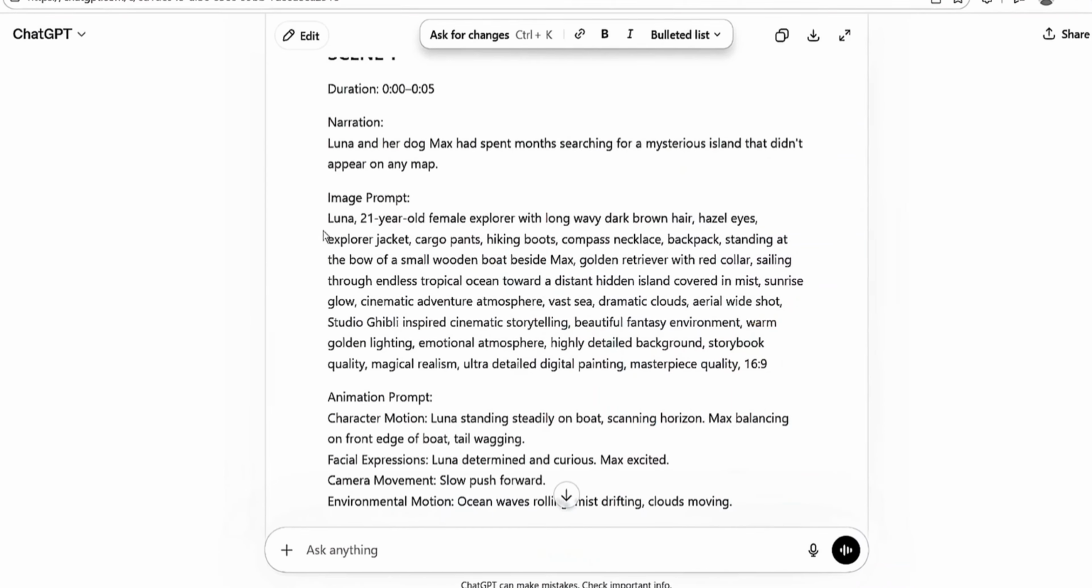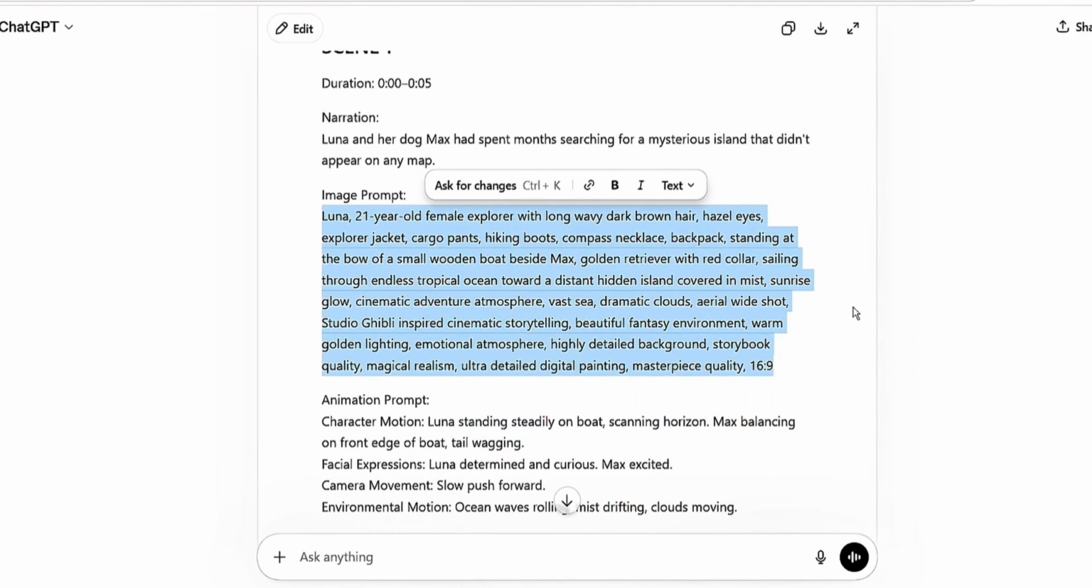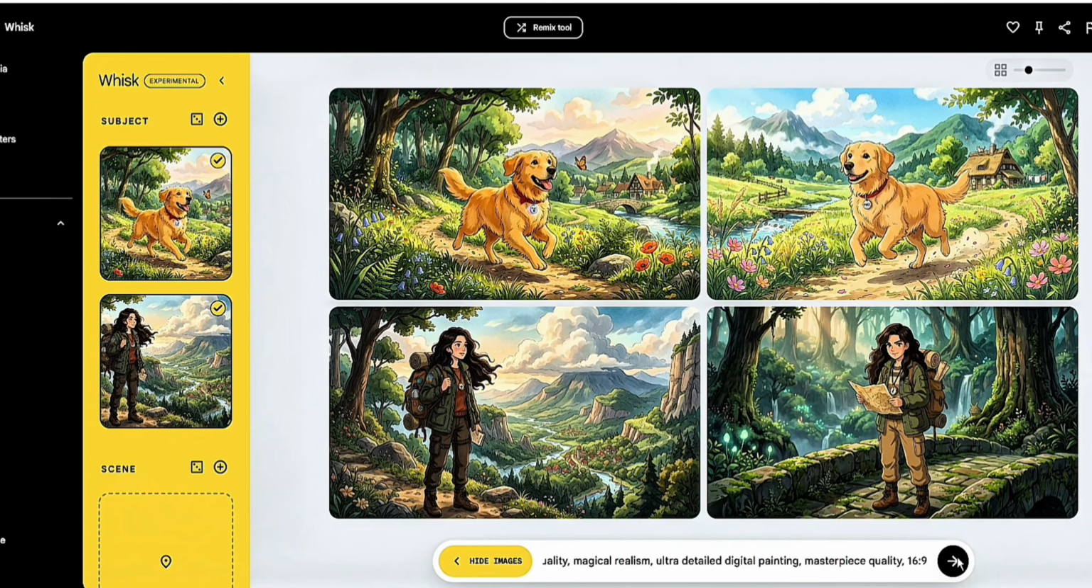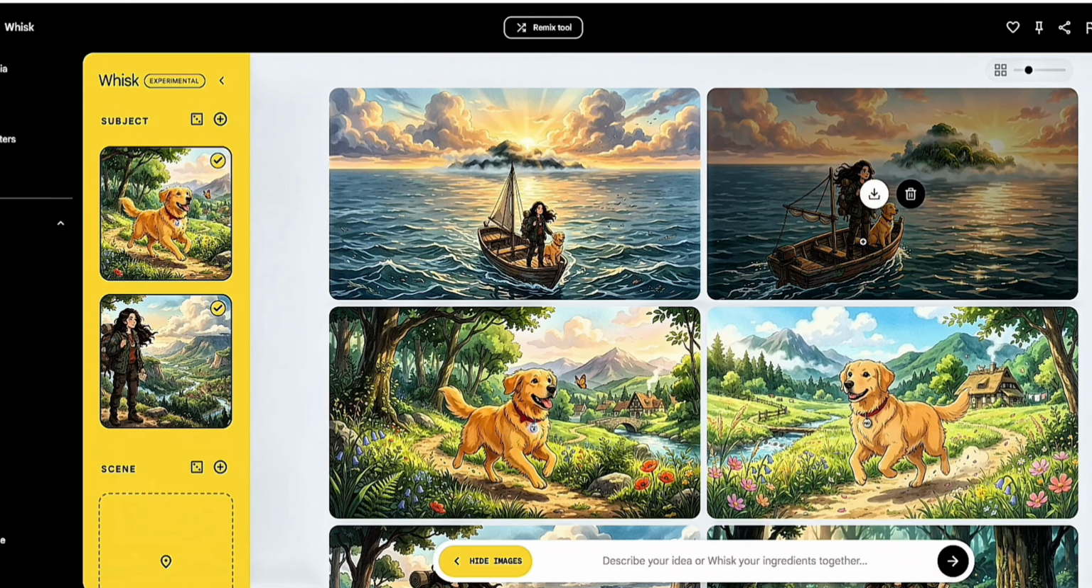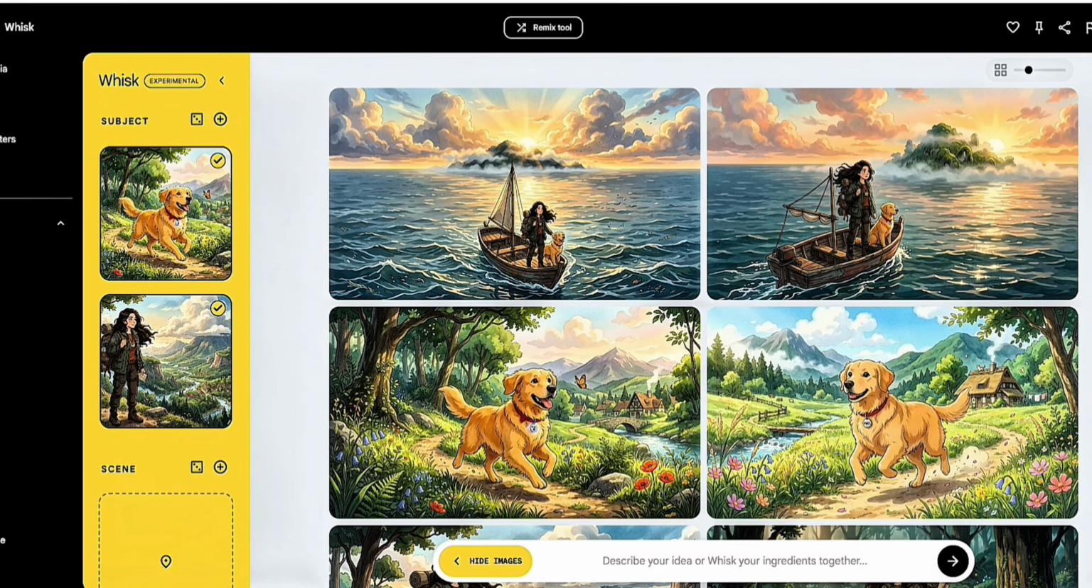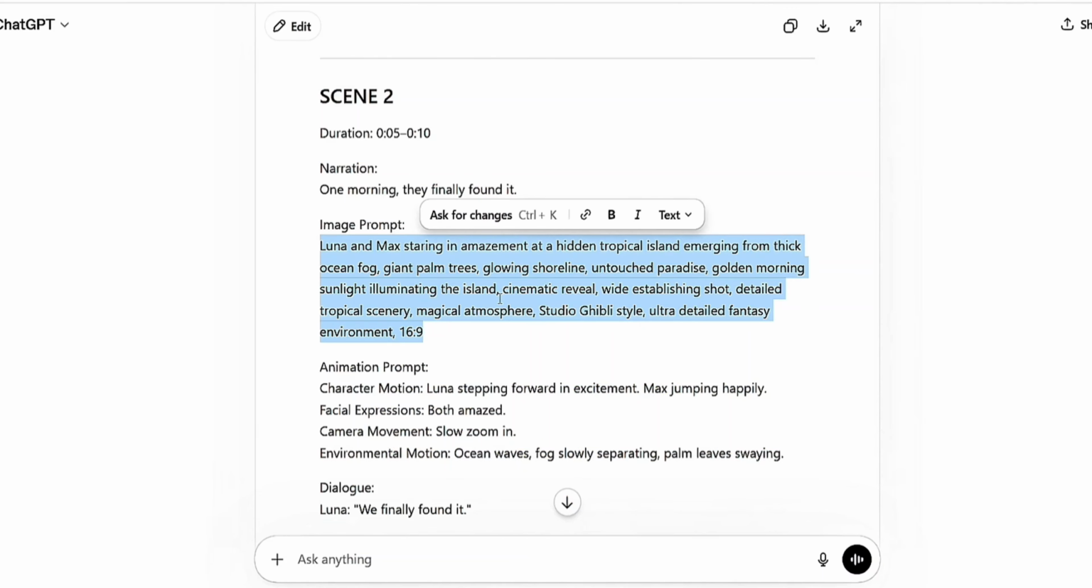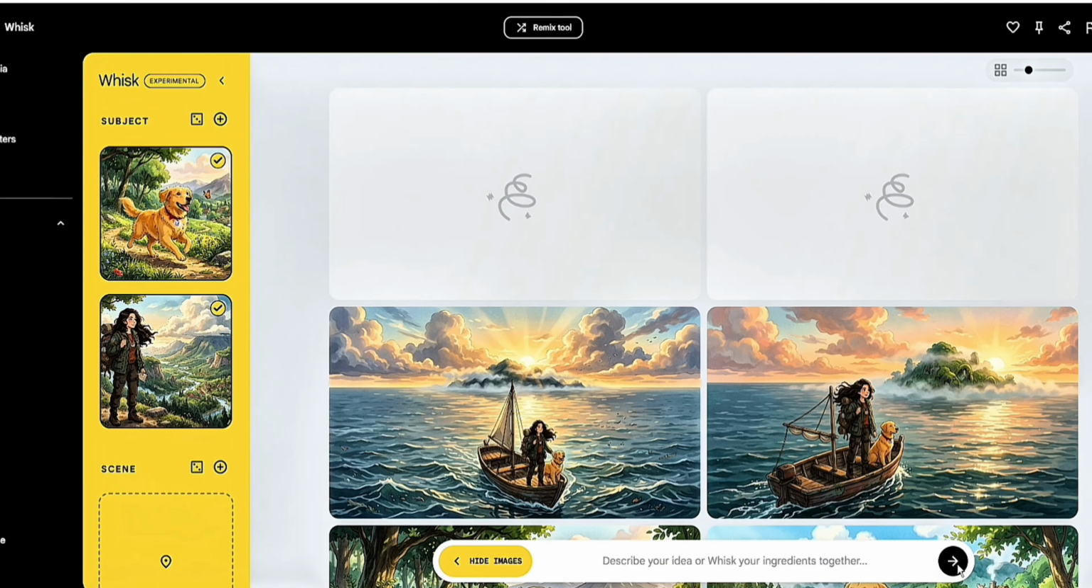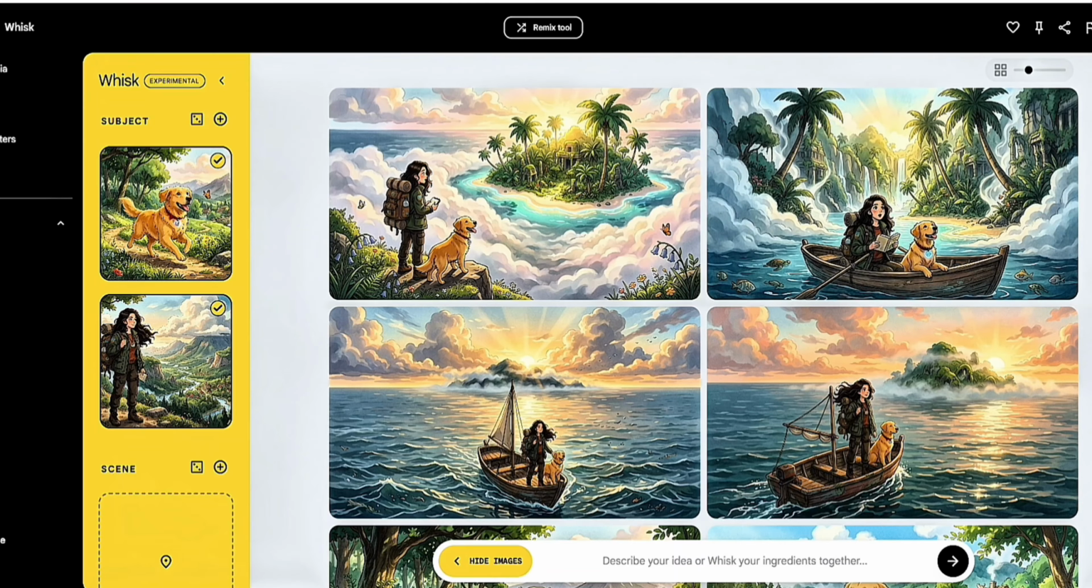Next, go back to ChatGPT and copy the first image prompt. Return to Whisk, paste it, and hit enter. Our first image has been generated, but we can't judge character consistency from just one image. So let's generate the second image as well using the same process. Now you can see that the second image has also been generated, and this time the characters remain consistent.